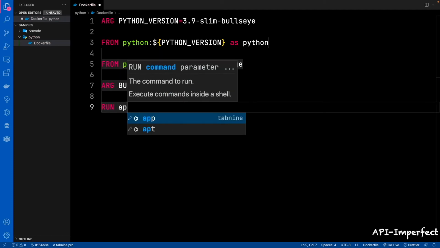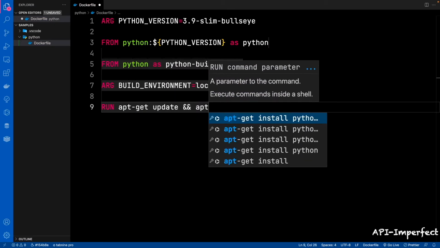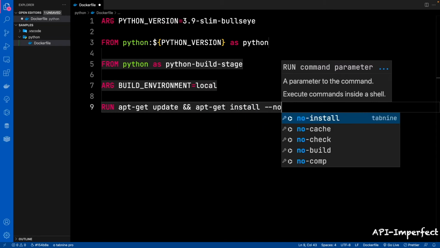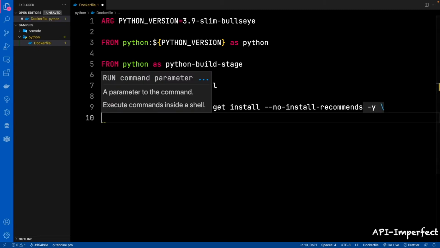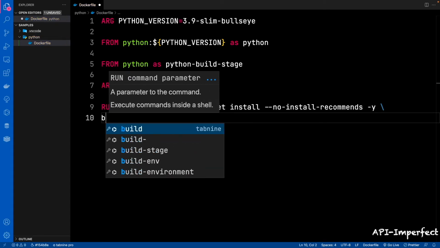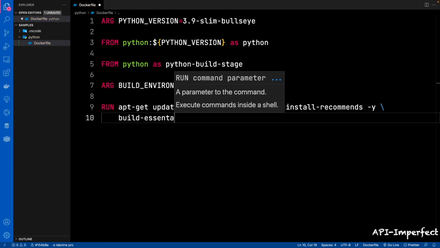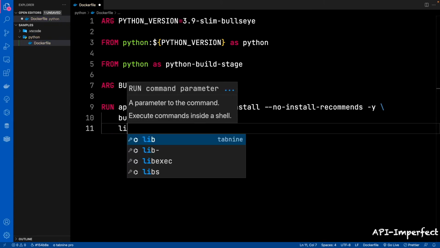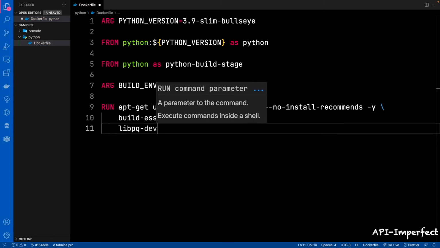You can say RUN apt-get update and apt-get install, and say --no-install-recommends -y, then you can have build-essential. So those are the dependencies for building Python packages. Then we can have libpq-dev. That's for the psycopg2 dependency. Good.